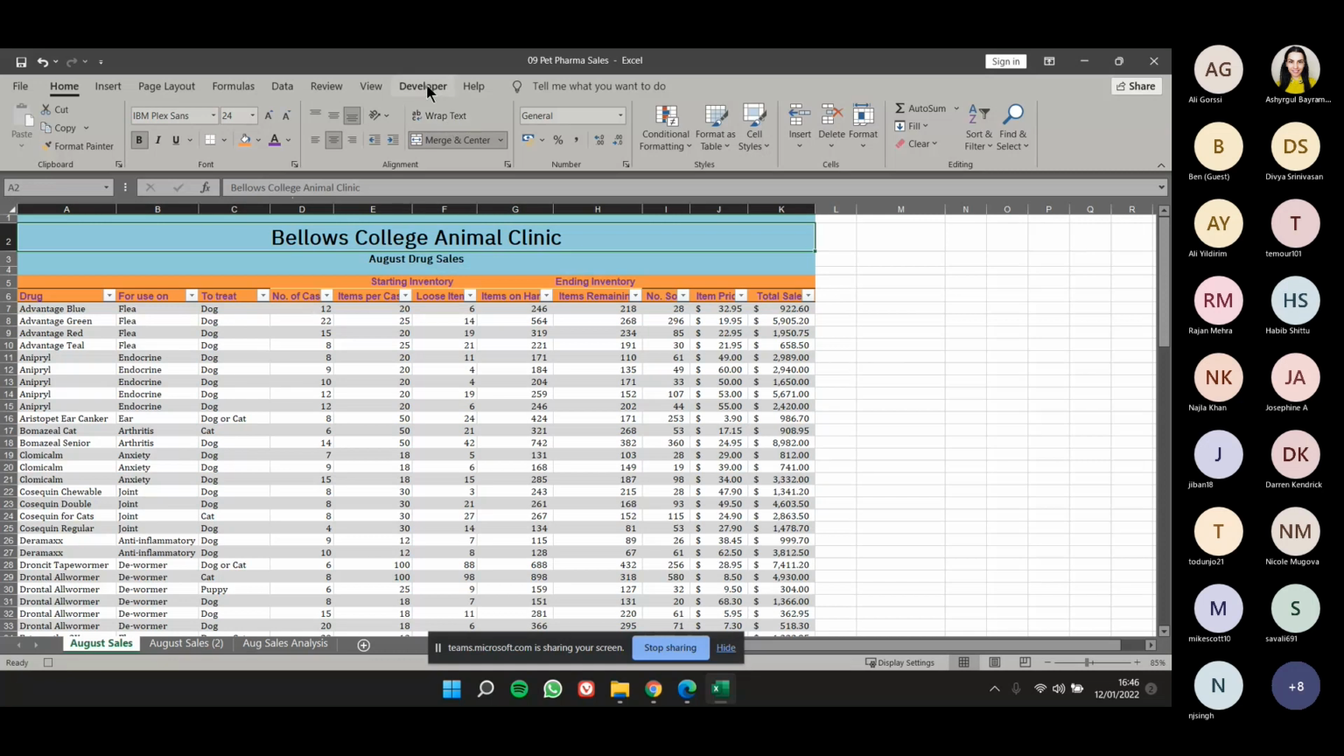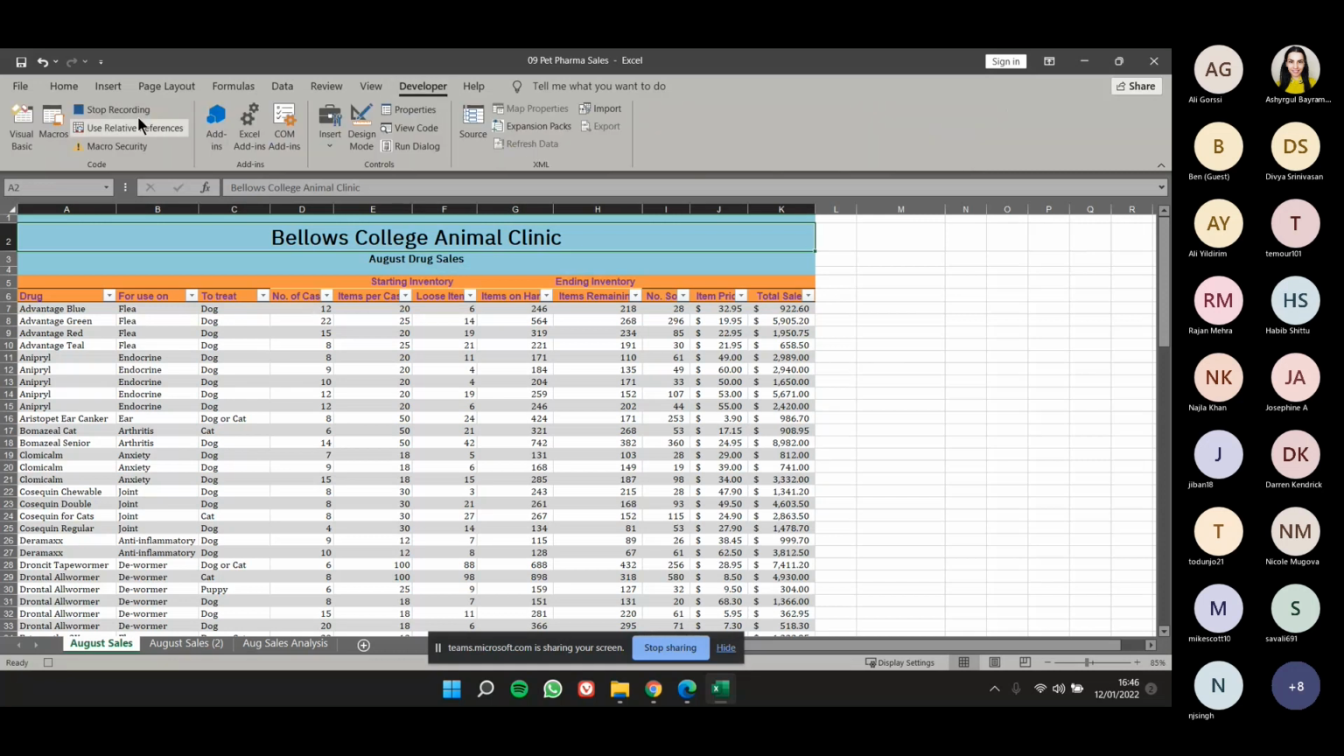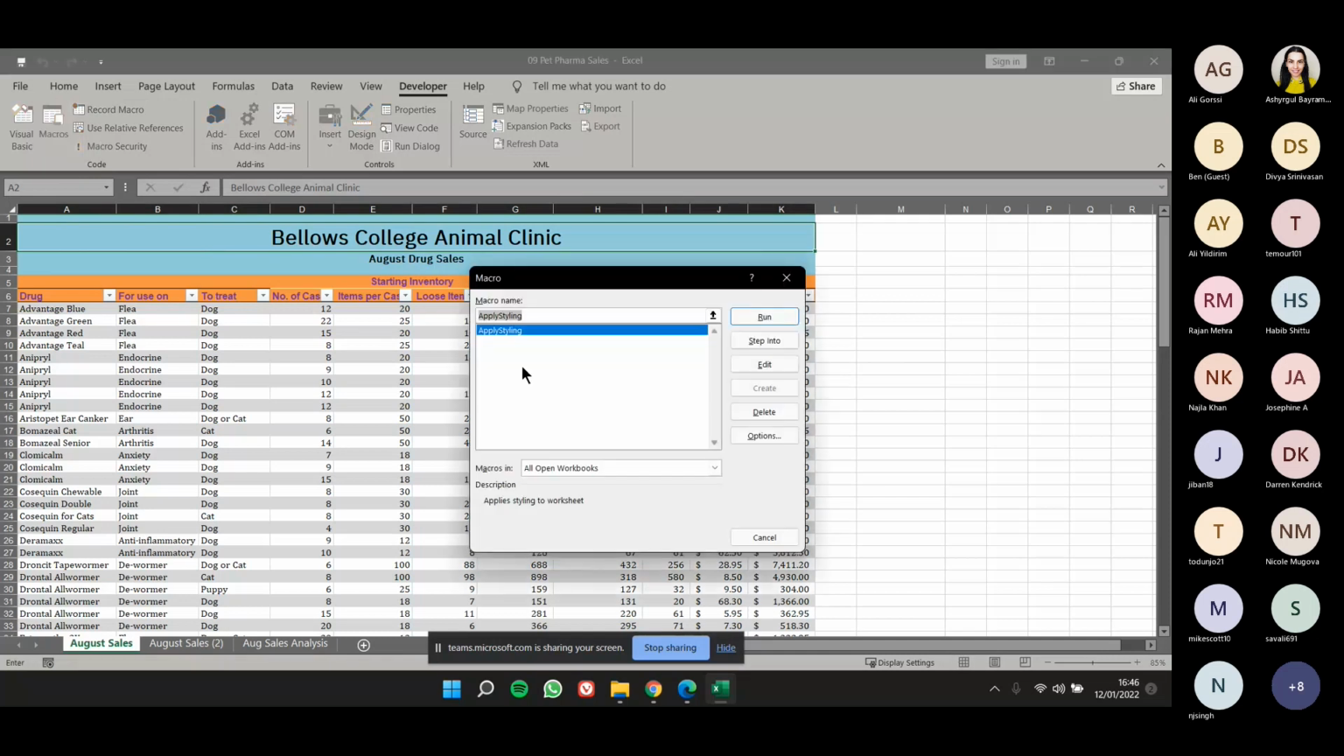Now if we go back to the developer tab and click stop recording, and then click on where it says macros, you'll notice that the macro we created is listed. Okay, and we can also run it from here as well.